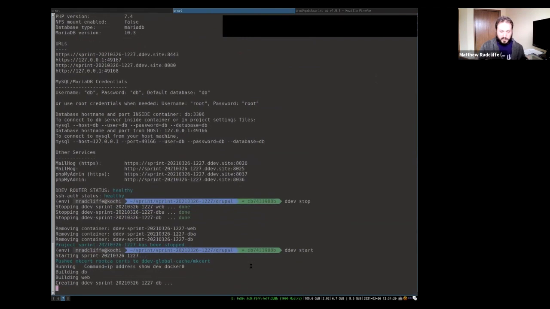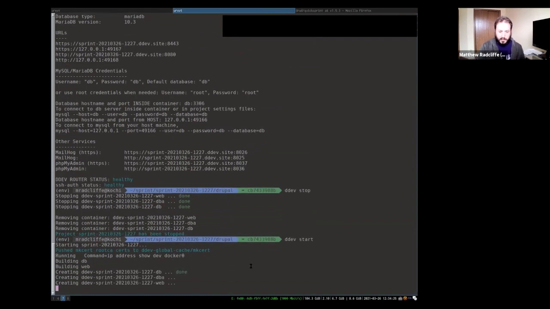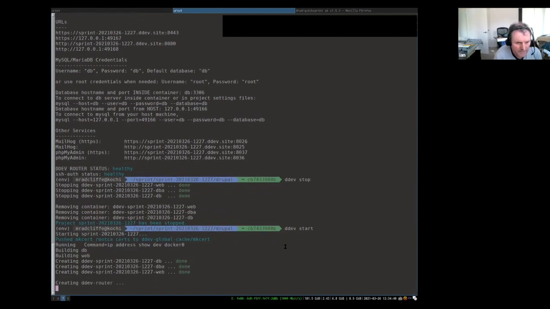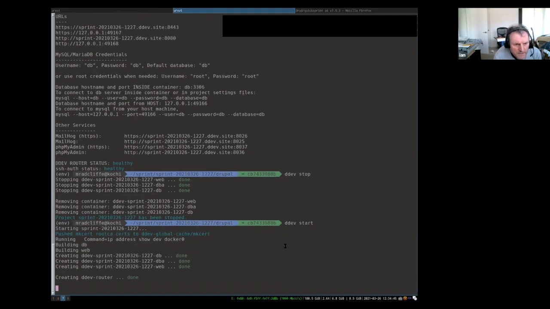So now that you've deleted that problematic old one, why don't you come back into this other Drupal directory, sprint hyphen whatever the date is /Drupal, and run DDEV start or DDEV stop or DDEV restart. The restart command will stop and then restart again. Okay, so DDEV restart, stopping DBA web DB.